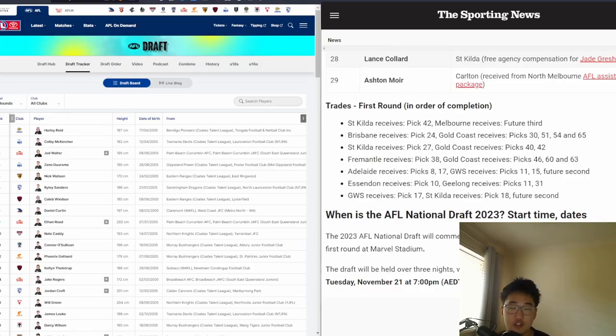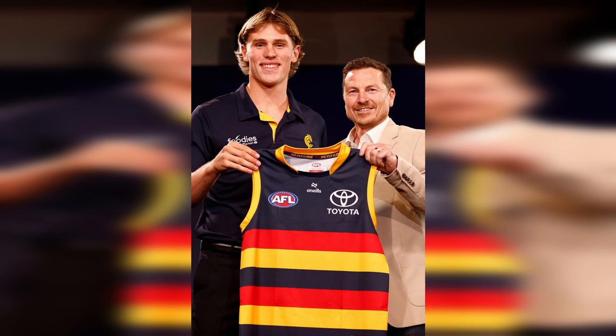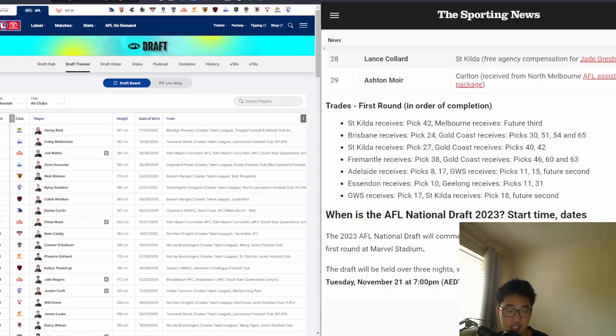Then the chaos began when Adelaide traded up to pick 8 to acquire Daniel Curtin. They traded picks 8 and 17, and the Giants traded picks 11, 15, and a future second. So I think that's a pretty win-win trade for both teams. And we saw Adelaide get their man in Daniel Curtin. He's going to form a really nice trio with Jordan Butts and Nick Murray in the years to come. And him and Jordan Dawson is going to be a scary prospect for any team that's facing them with their ball use off their left boots.